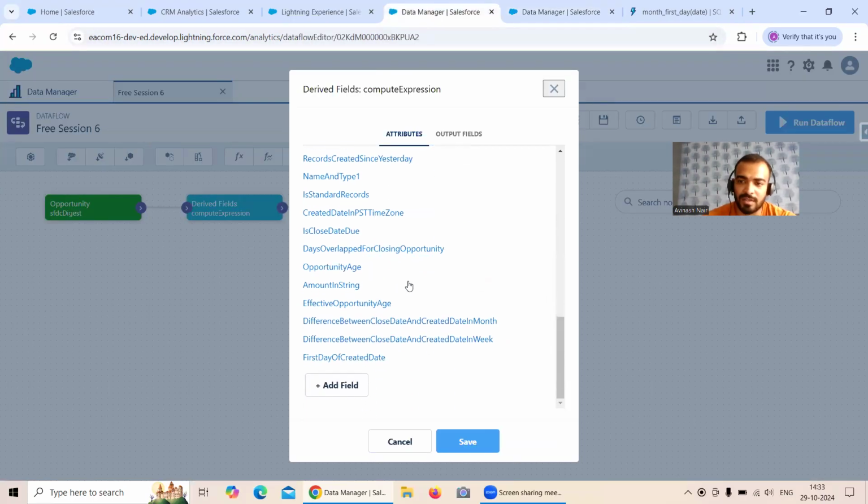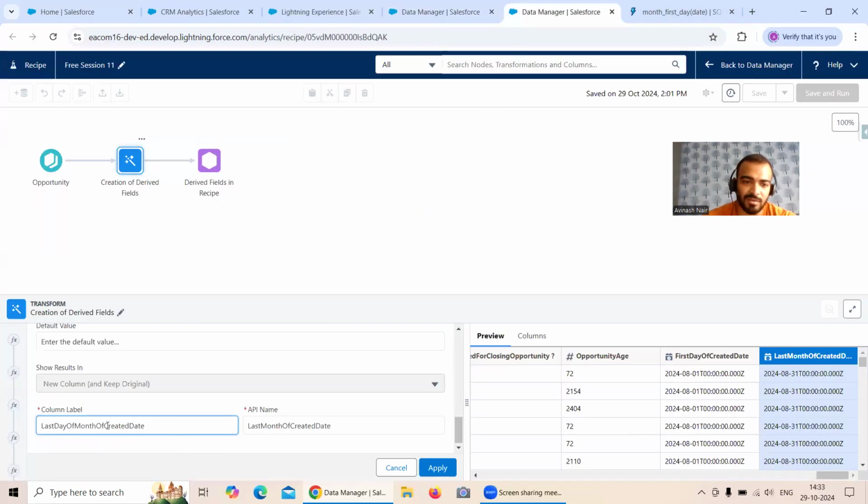And let's see what I've written on the data flow side. First day of created date, first day and last day. I think last day makes sense. We don't have to write of month. I think last day is enough. We can write it as last day of created date. I could write last date of present month, but I think we can skip that. Not an issue. Anyways, let me click on apply.